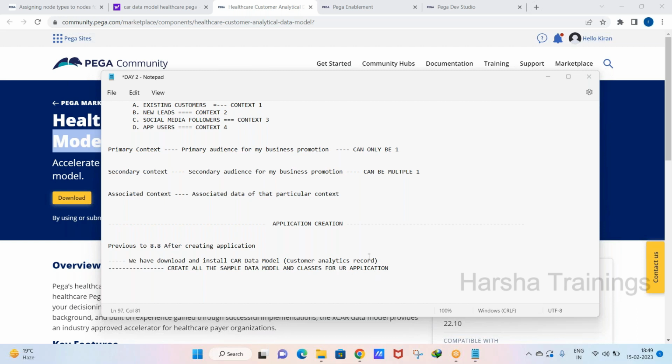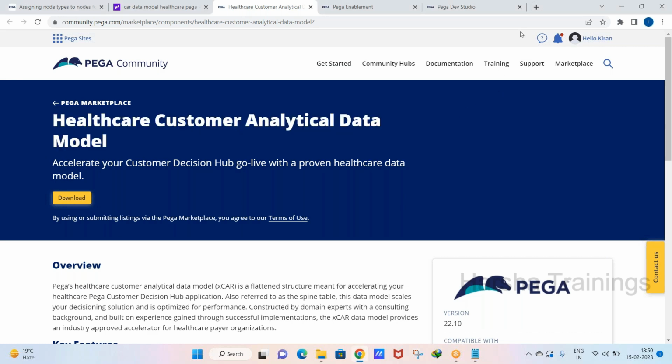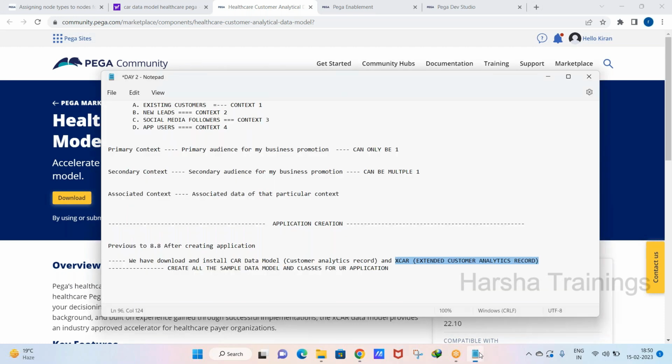Basically there are two things, CAR data model and XCAR. CAR means customer analytics record and XCAR means extended customer analytics record. So don't get confused or shocked by these terms. This is nothing but customer data. In simple terms, some sample customer data related to your domain will be installed. That is the first thing, previous to 8.8.